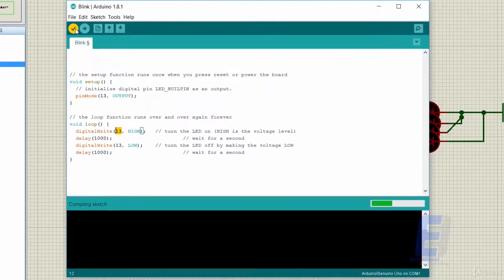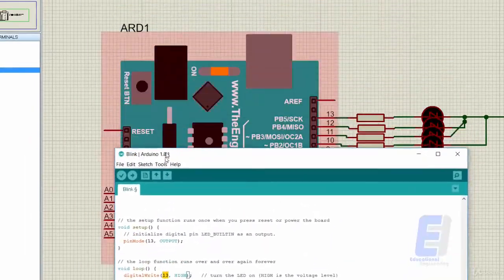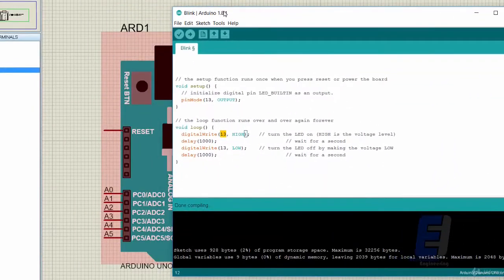Now if we verify this code, as you can see, it's verified and done compiling. Now we want to get our hex file. This is the tricky part.